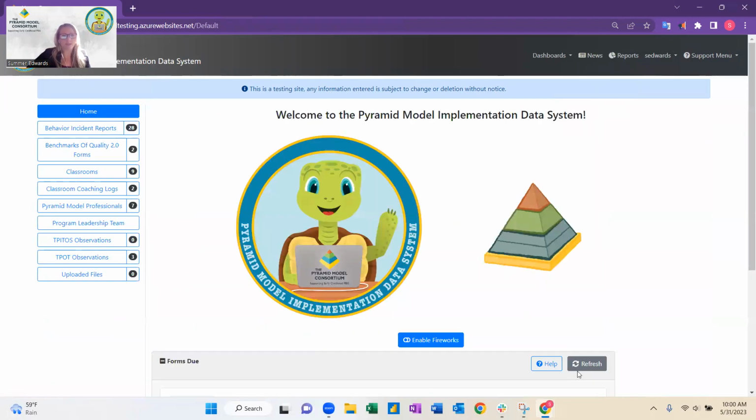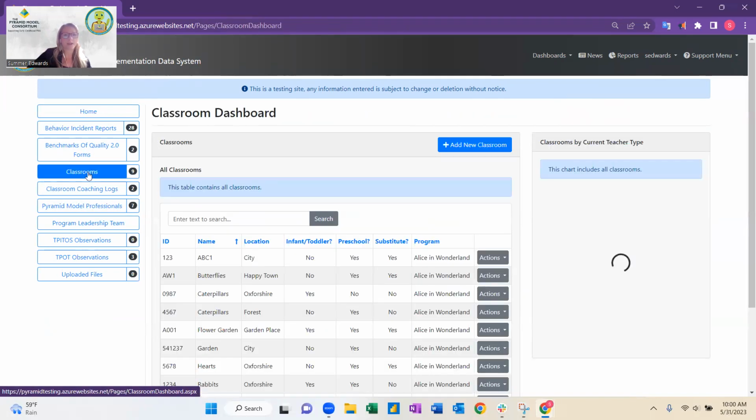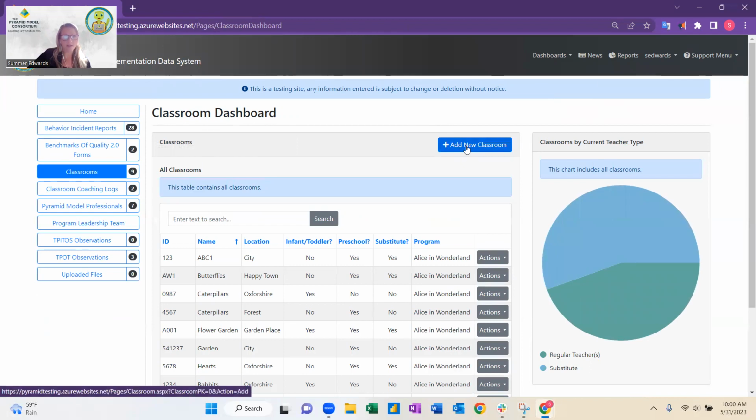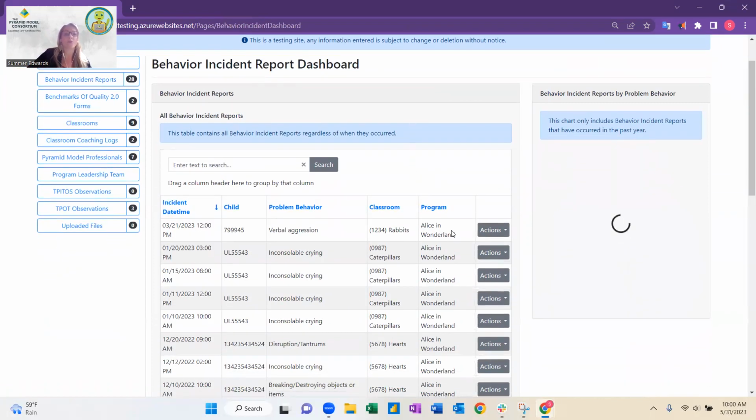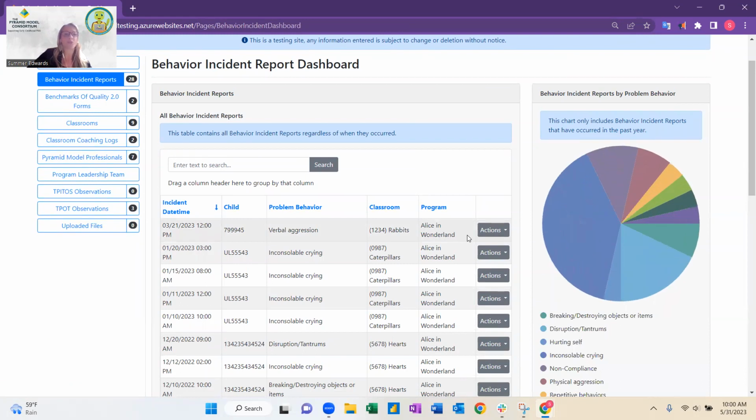This role is a program level role in that I can create those classrooms. So if I click classrooms, I do have the add new button, but I don't have access to see children's names with this one. So sometimes there are people working within the program that we want them to do some Pyramid Model work, but they don't need access to see child names. So that's what this role is for. And they can do BOQs.